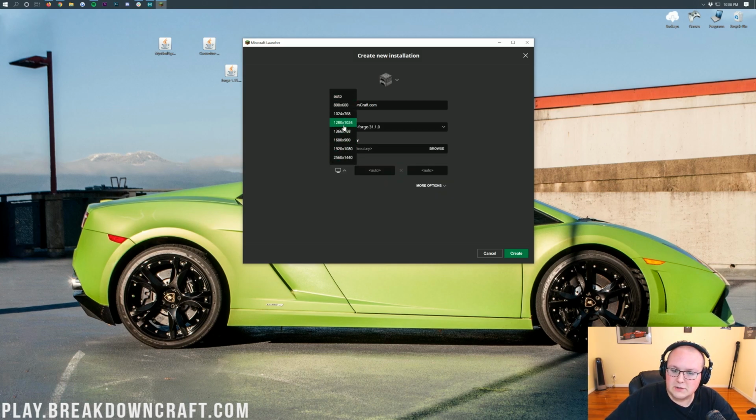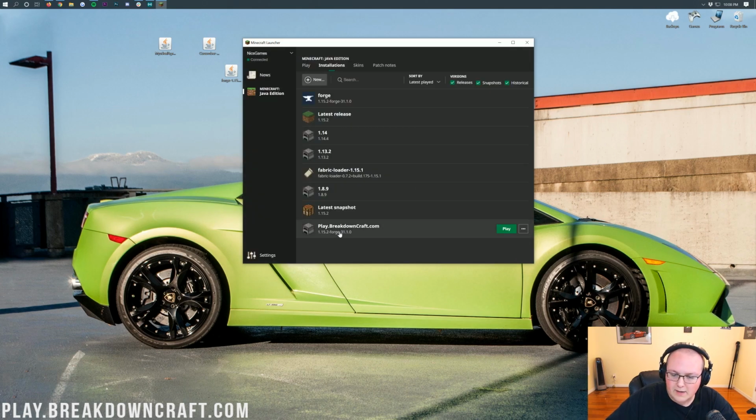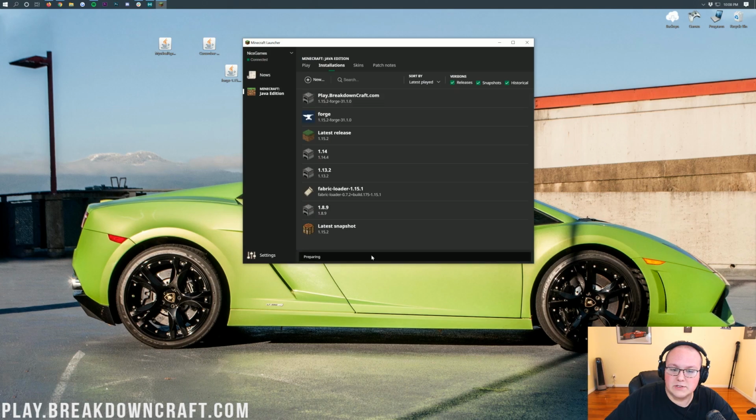I'm going to also change my resolution just so you all can see once we get in game. And then we can click create in the bottom right. Now at the bottom, we'll have this new profile that we created. Mine, as you can see, has 1.15.2-Forge in it. Then we can go ahead and click the green play button to the right of that.